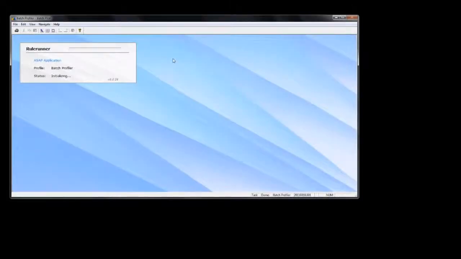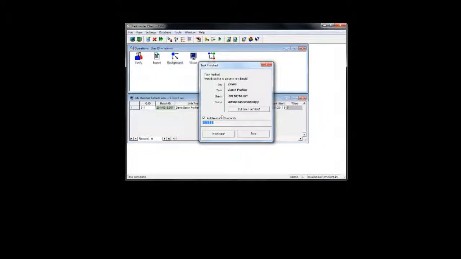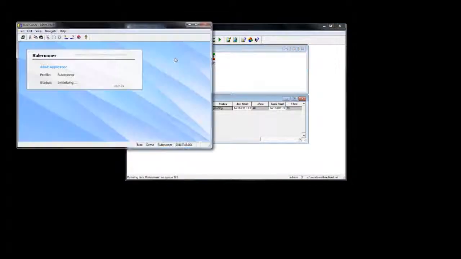The next part of the process, which wouldn't normally be seen by an operator, is the batch profiler, and what this is doing is looking at those images to decide if it has recognized them as being seen by the system before. You can see we have additional conditions there, and what that means is that the system has recognized those images and immediately will go off to what's called rule runner.